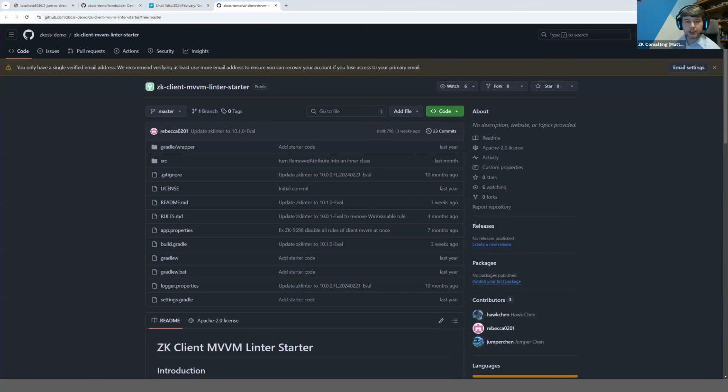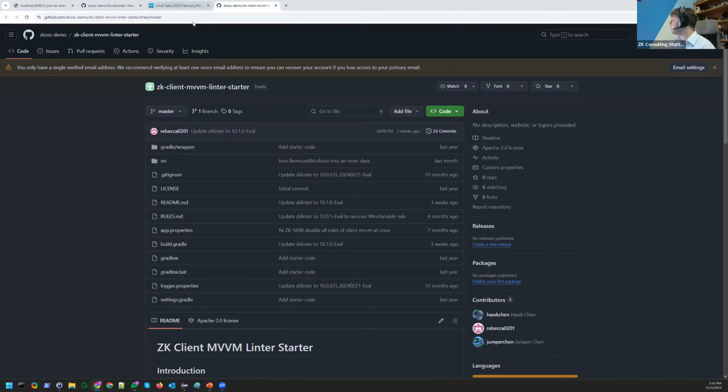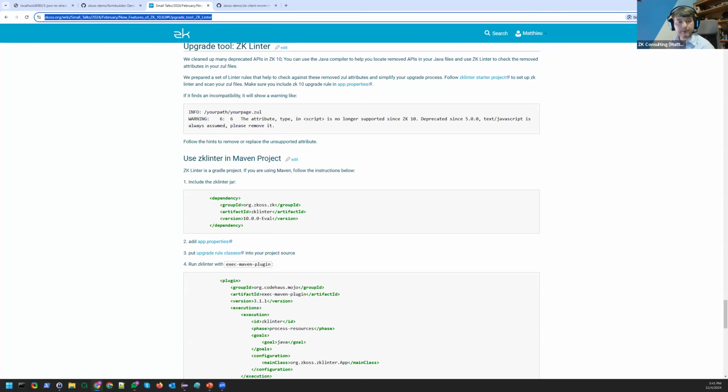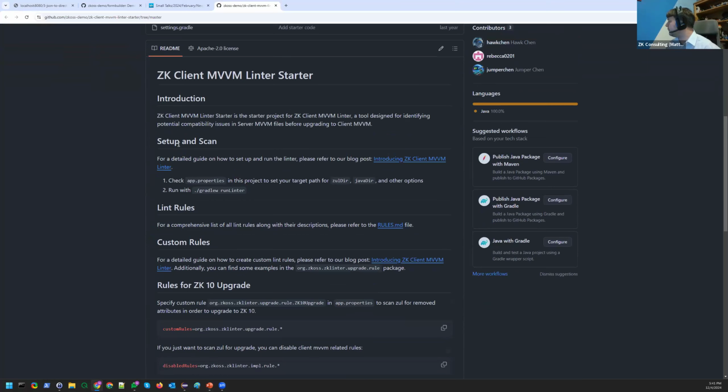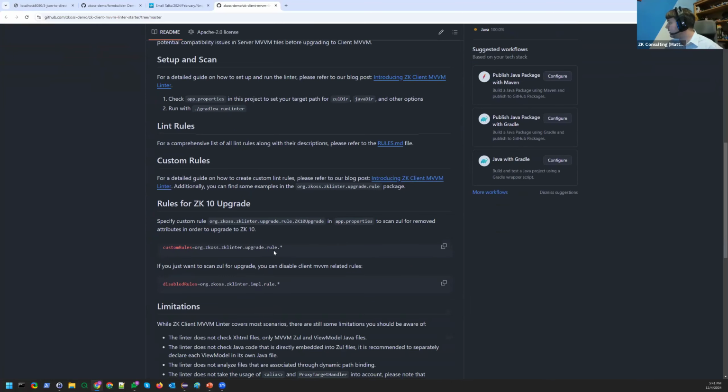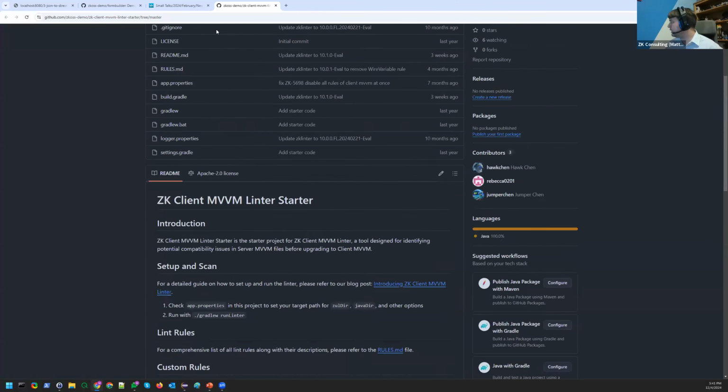I'm going to put it in the chat as well as the documentation link. Just go to the introduction and setup. You will need to run it with Gradle-U, a portable Gradle runner. You will need to provide a few pieces of information, which is to say the packages that you want to scan, the ZUL files that you want to scan, etc., in app.properties. So just see the introduction in the project.